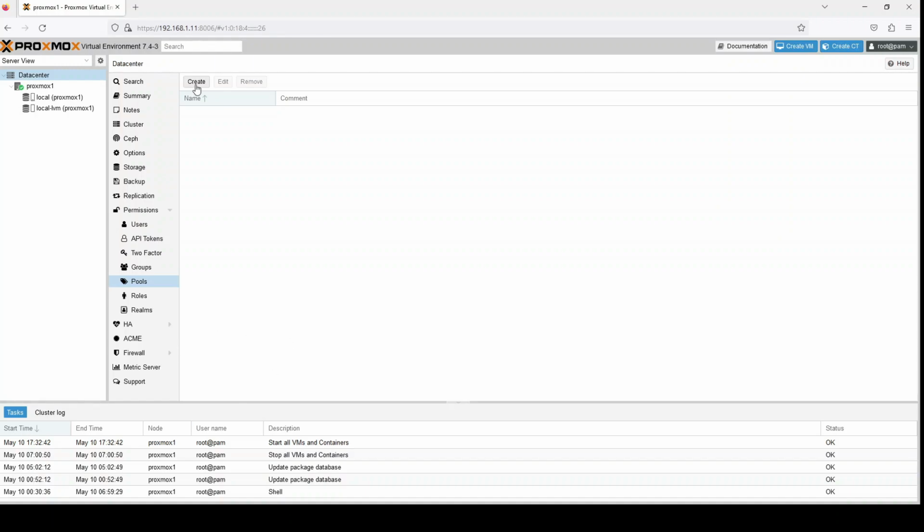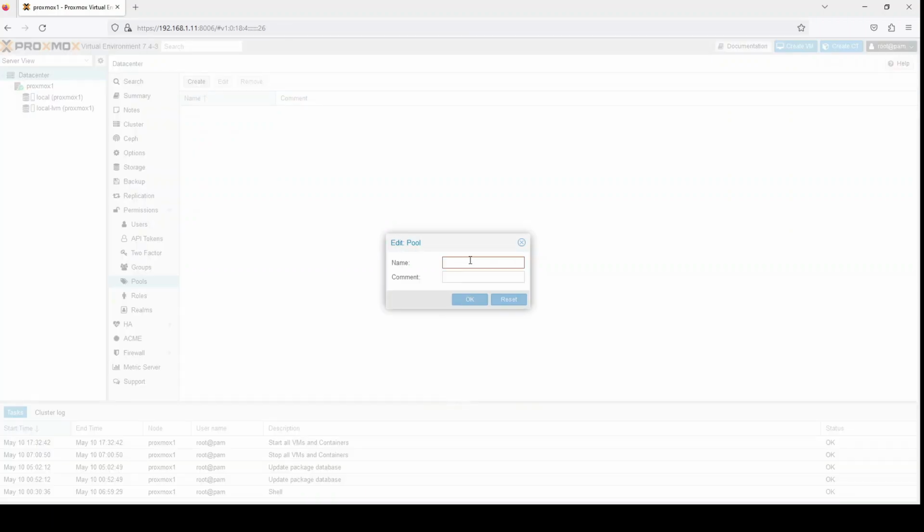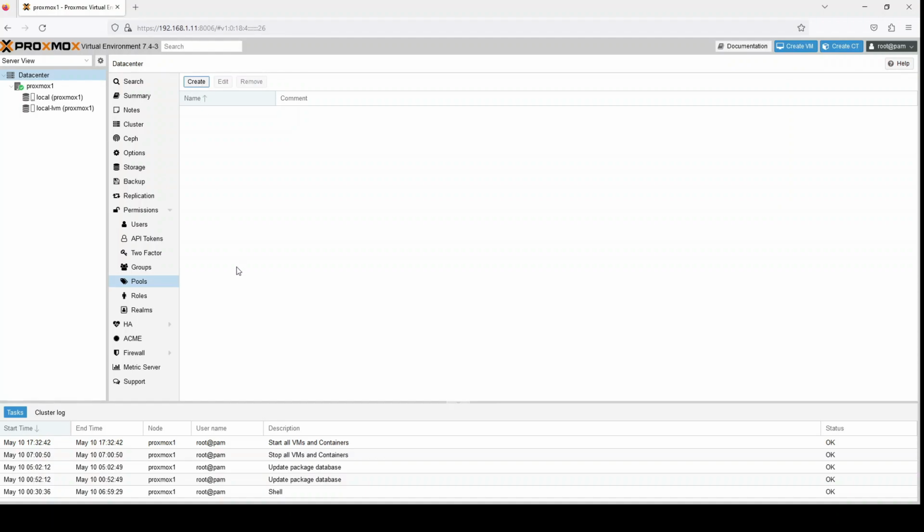We can create the resource pools here by clicking on Create, give it a name and comment. And then we can apply this resource pool permission to the user. Now talking about the two-factor authentication.